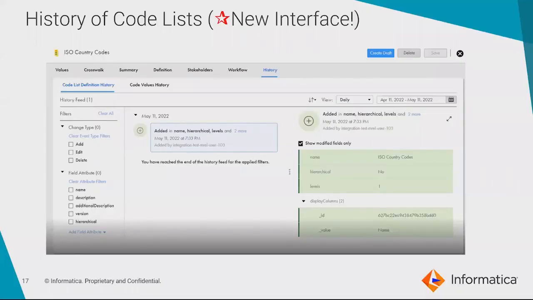Finally, I just wanted to touch on auditing. Everything in Reference 360 is tracked. On the left, we have a tab for tracking the history of everything that's changed in the code list, such as adding a new column. On the right, we have the history of the values themselves, and you can track that in a timeline.